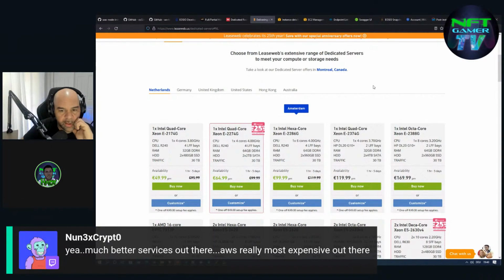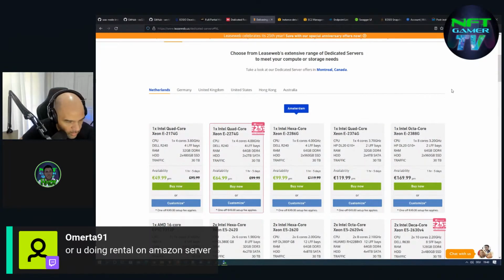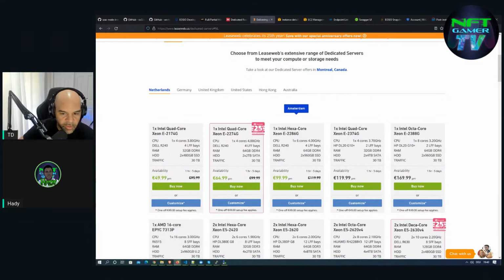Yeah, and so yeah, Nunes is much better. So servers out there, AWS really is the most expensive. The only reason why we're doing it on AWS is because we have this free credit. We have a huge amount of credits that are going to expire, and so we have the luxury of not worrying about how much we're burning through, because I don't think we can burn through all of that unless we really try hard.